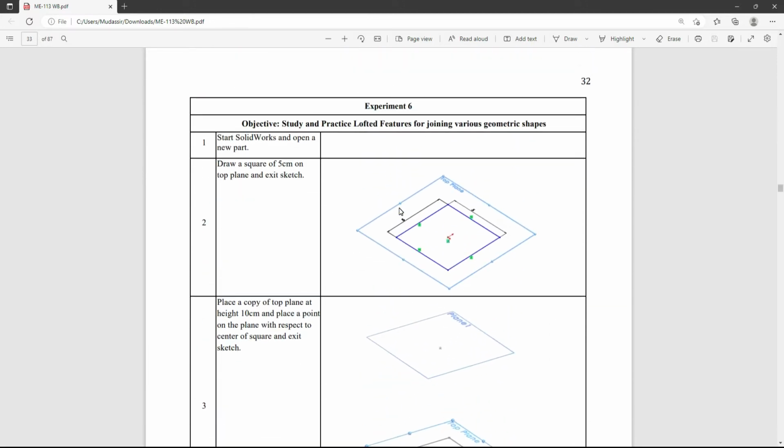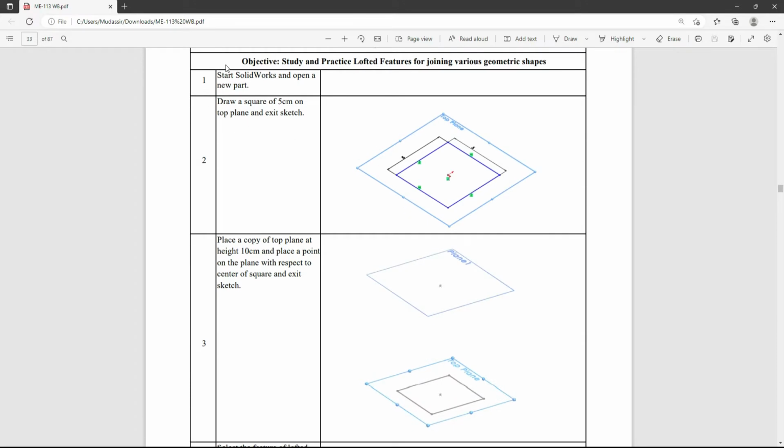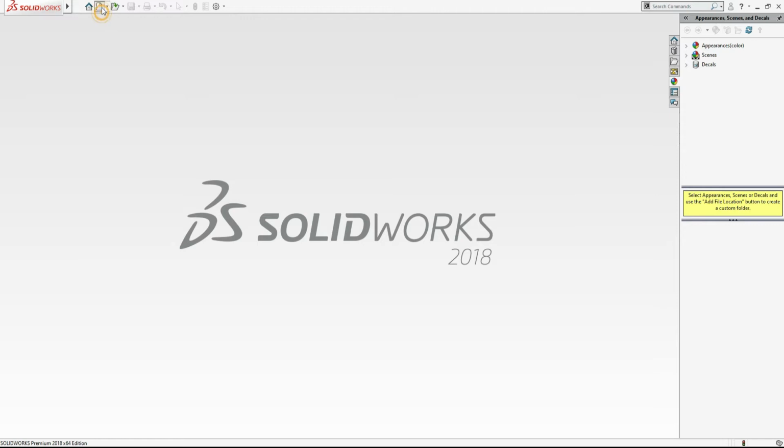You can read the description from here. Here is a detailed description. You can follow this one by one. Basically, we are going to use these lofted features that are present in the Features tab. So let's start. First of all, new part.